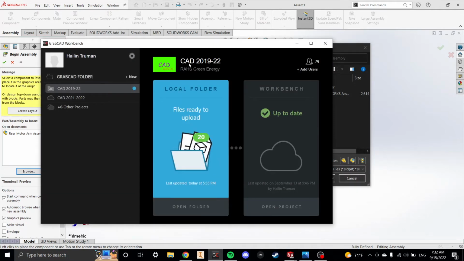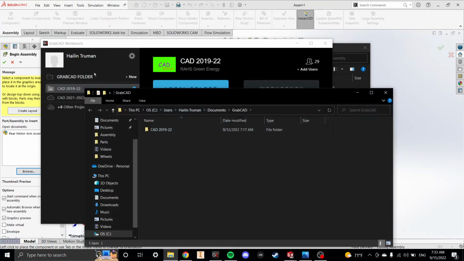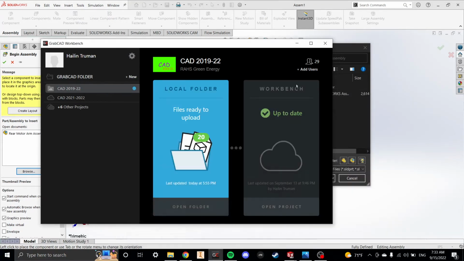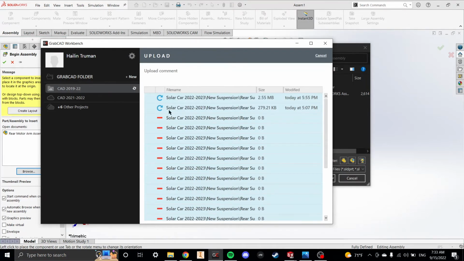GrabCAD is a software that allows us to make updates to the local web and file system that we have that's shared between all of our users. You can see 29 people are on this, and whenever you make an edit to a part, as you can see on the files ready to upload, inside the GrabCAD folder, which is essentially just another file folder that you have on your desktop, when you add things to that, it'll ask you to upload every time you save something. And so what'll happen is you press upload selected. These are going to be all the changes that you've made to the parts.